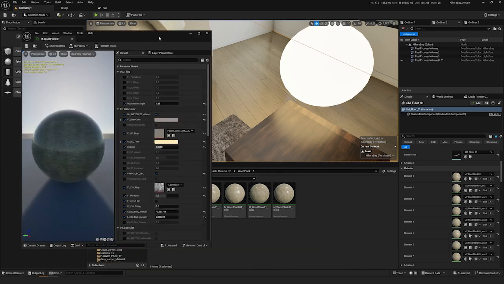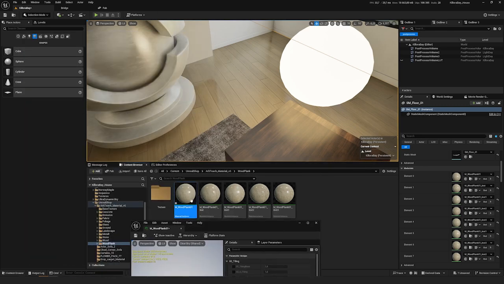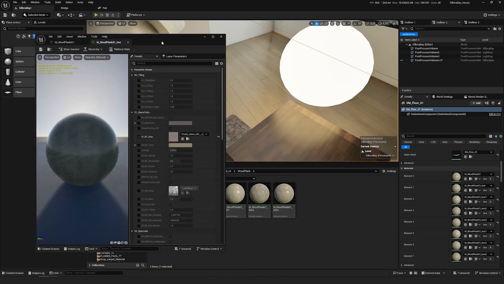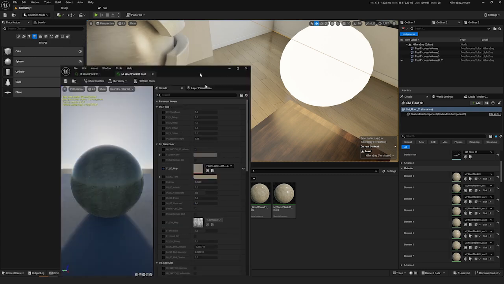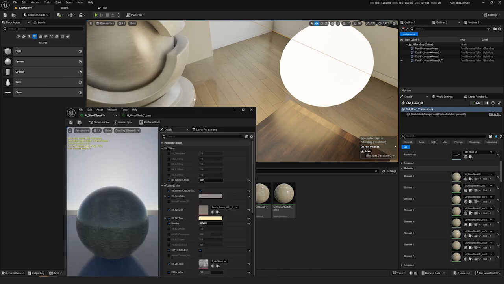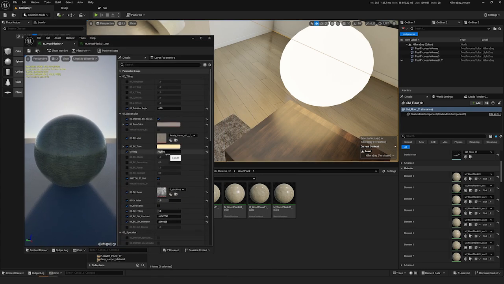All settings are adjusted using the first material. The others just inherit from it. Therefore, for example, in the second material, we see that everything is gray, while in the first material, parameters are set. If we change something here, it also changes in all other planks.